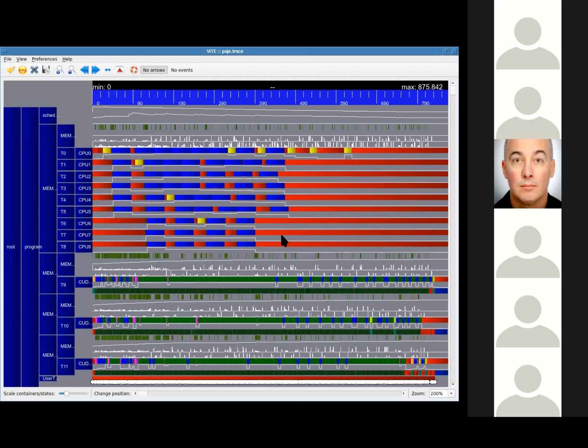So we have an idea of the Gantt chart. The CPUs are quite idle quite often, because the GPUs are so much faster. Then there are a lot of things.